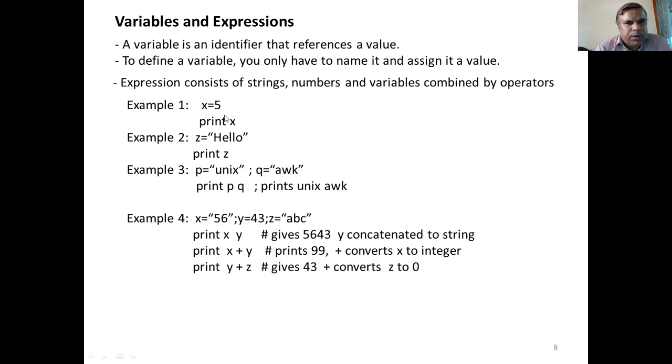First example, declaring a variable. Here we have declared and initialized an integer variable: variable name x equals value 5. Then we can print it using the print statement, print x. Second example, to declare and initialize a string variable: z is the variable name equals a string enclosed in double quotes. Then print the value of z.